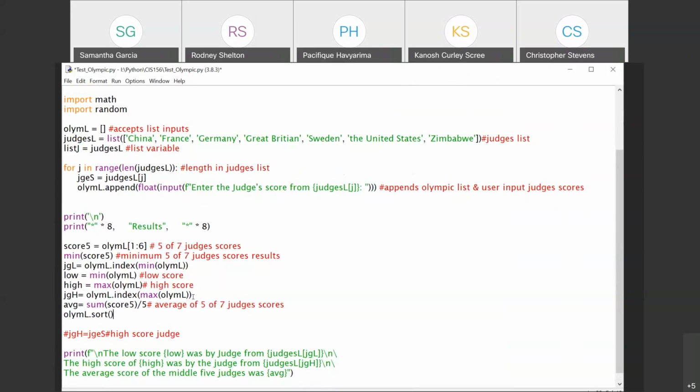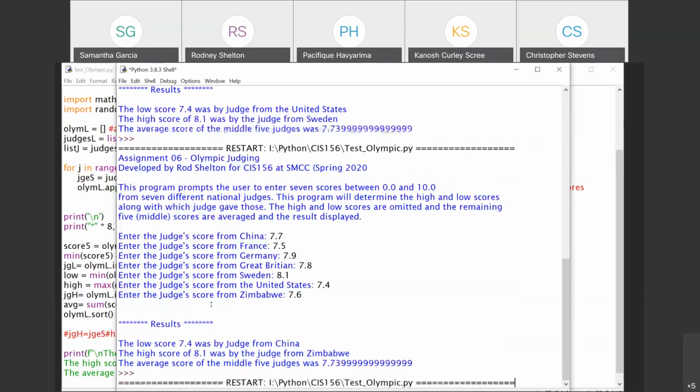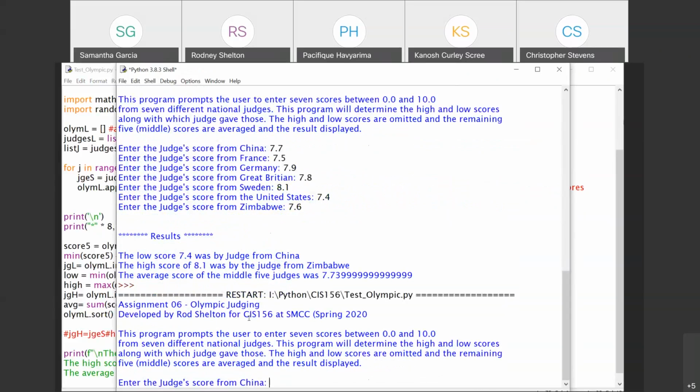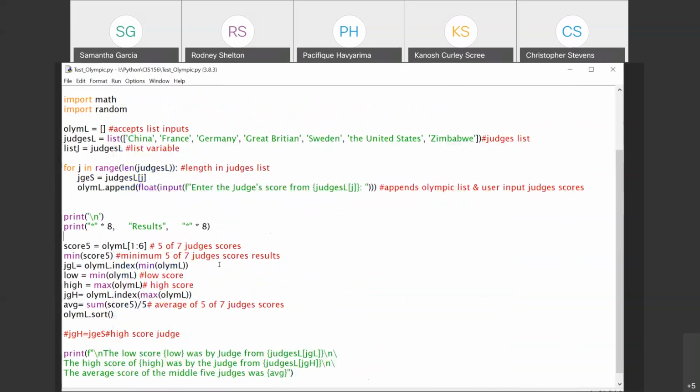Because the average. Wait a minute, let me think about this. Well, the average is not going to change. Let's try that. Okay. One thing to note is that if you put it after that, it will still be sorted. But you haven't made any changes to what you're doing to find the average yet. Oh yeah, that's right. You're right.